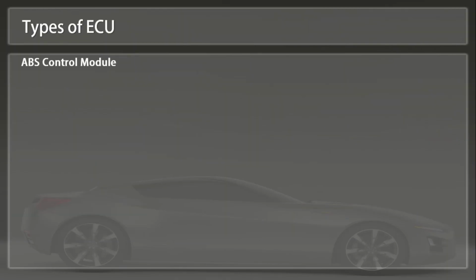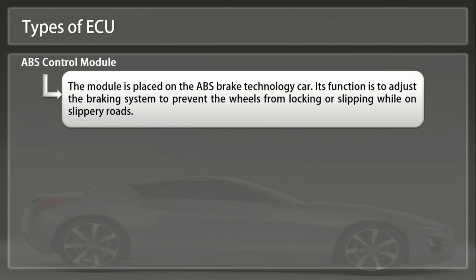Next, ABS Control Module. The module is placed on cars with ABS brake technology. Its function is to adjust the braking system to prevent the wheels from locking or slipping while on slippery roads.